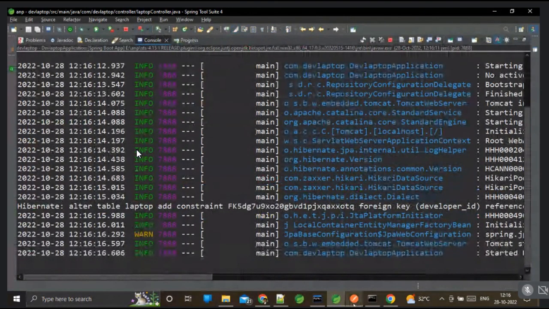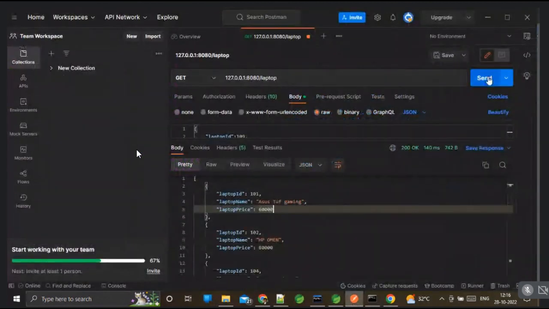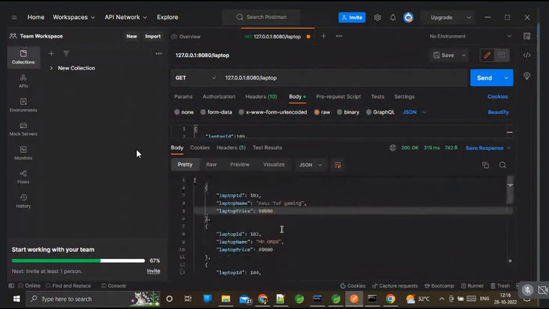Now here, actually get laptops. We are getting the different laptops, not based on the ID or anything. We are getting the laptops based on the insertion order. Now I want to get the laptops in a sorted manner, based on the price.